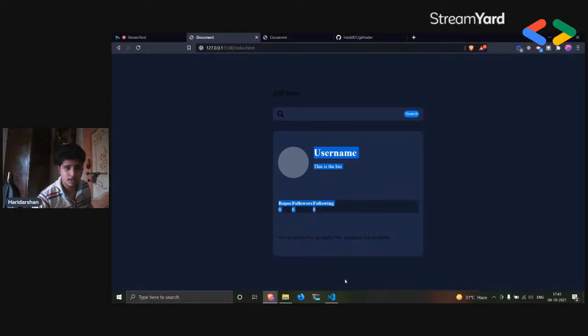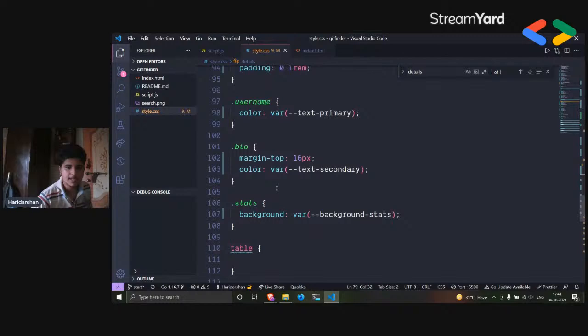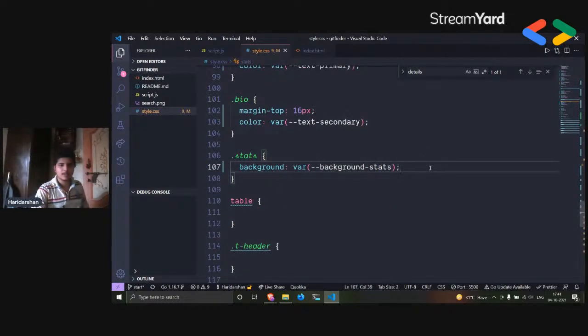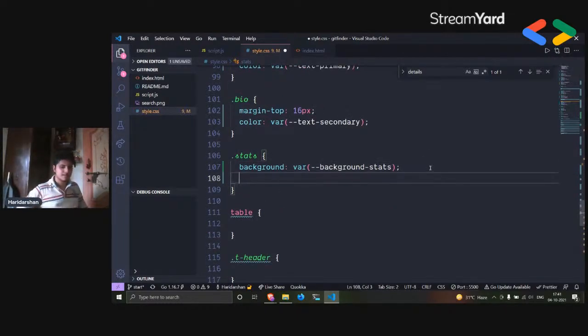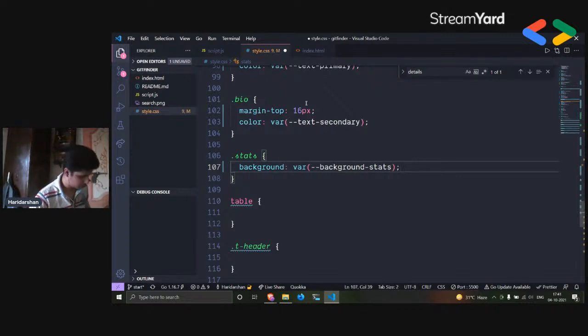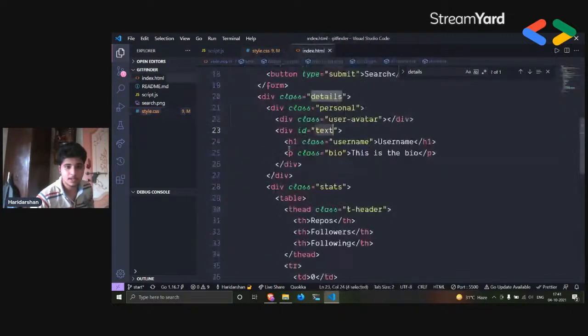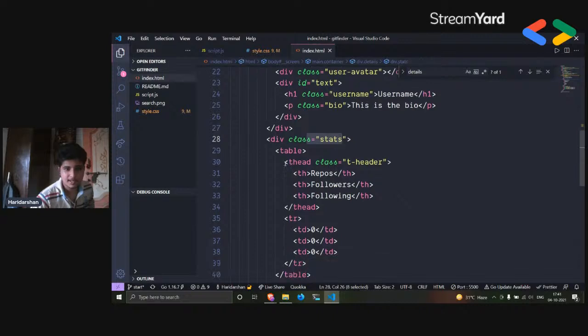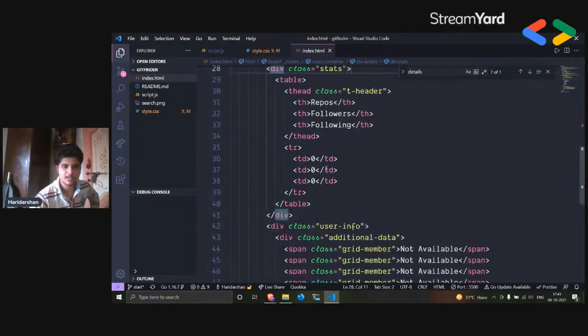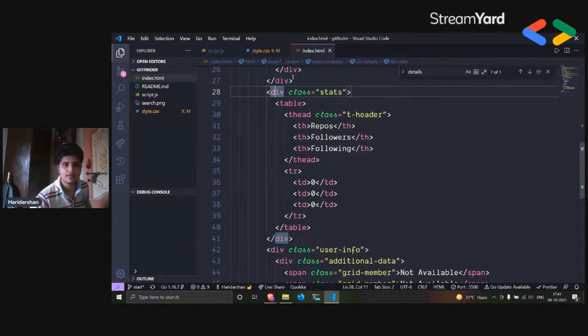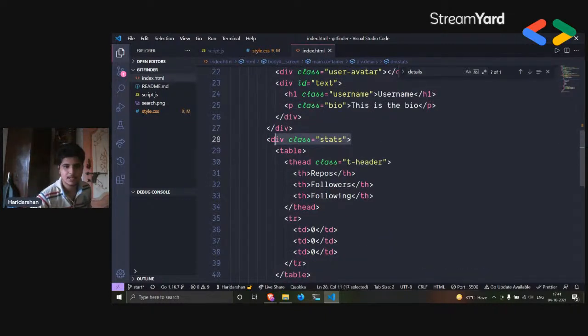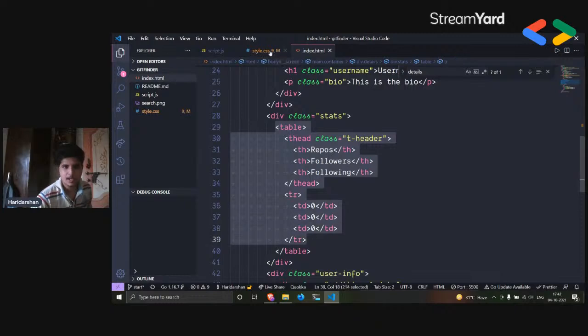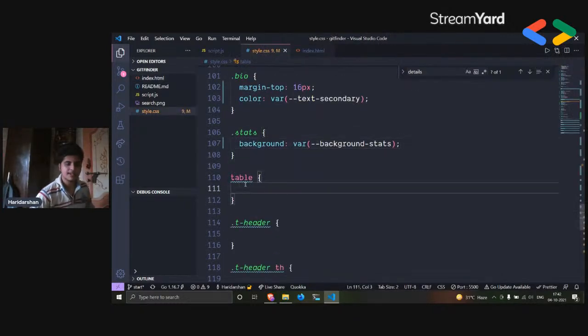So now let's continue styling this stats. I'll go to stats. We have this background of background stats, but we want to make some changes here. In the HTML, I have this stats class, and inside it I have created a table, and we have this table head and tr and all this stuff. So instead of designing something here, now we have to design this table, and I have already defined some selectors here, which is table for that complete selector.